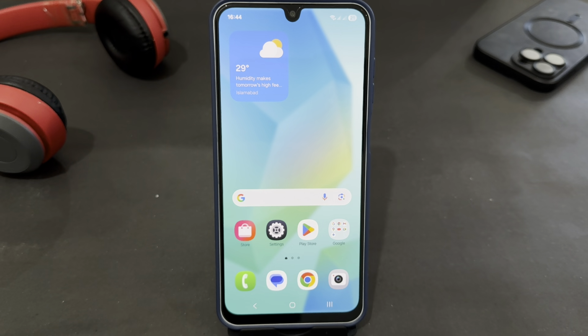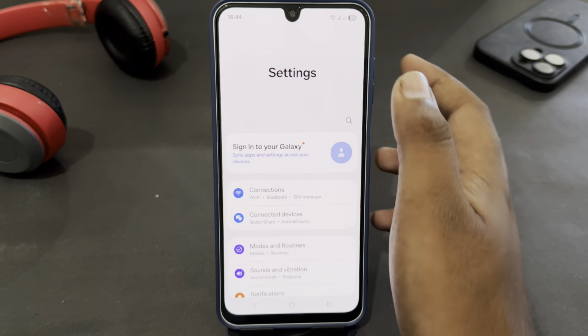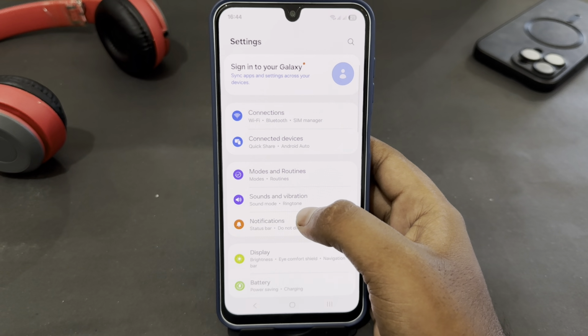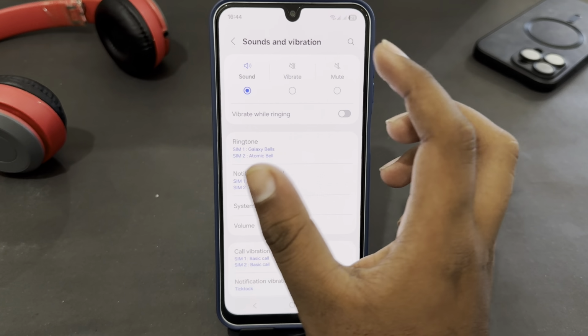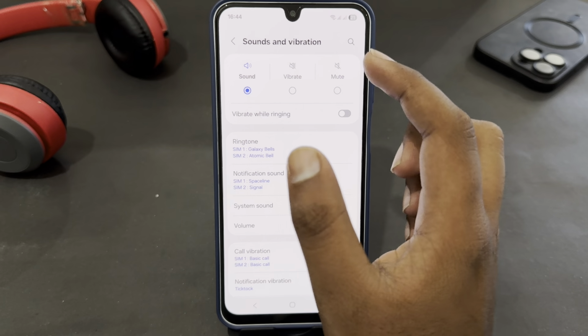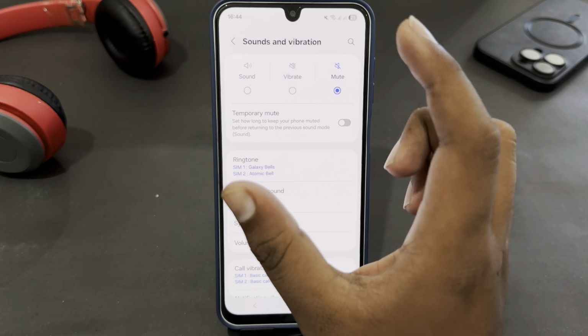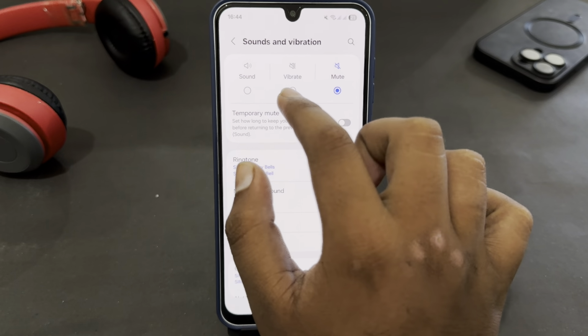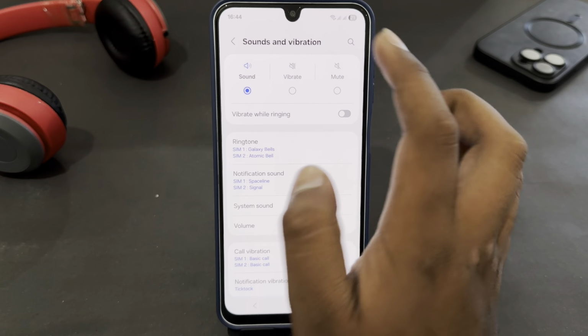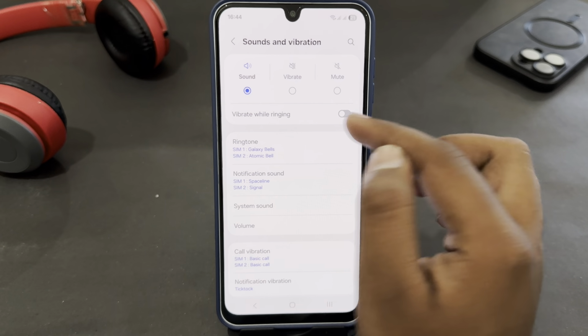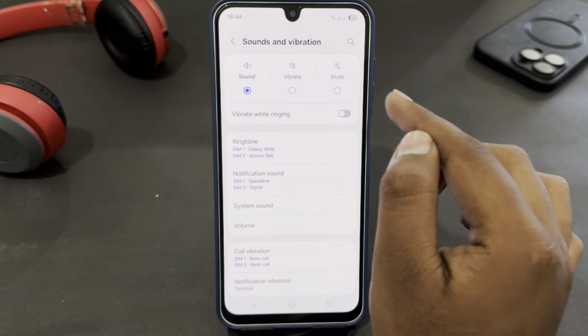You just have to open your settings app, and here you have to go for sounds and vibration, and here you have to make sure that you haven't enabled mute or silent mode. Here you have to make sure that you have enabled vibrate or sound mode. So after that you have to enable that vibrate while ringing.